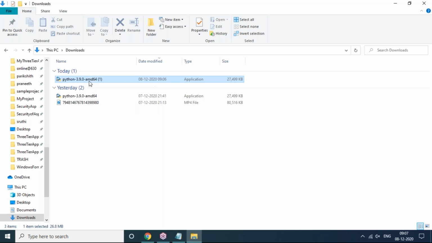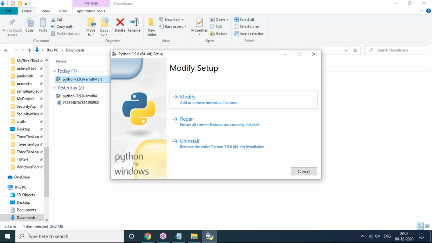Look here, I just double click on this Python 3.9.0. Once you double click on it, you will get a dialog box like this. In this dialog box I have modify, repair, uninstall, because Python 3.9.0 is already installed on my computer. But on your computer, when you try to install Python 3.9.0 for the first time, you will not get this kind of dialog box.